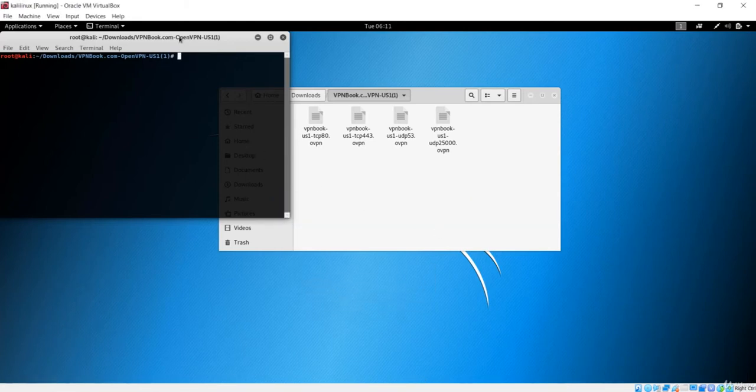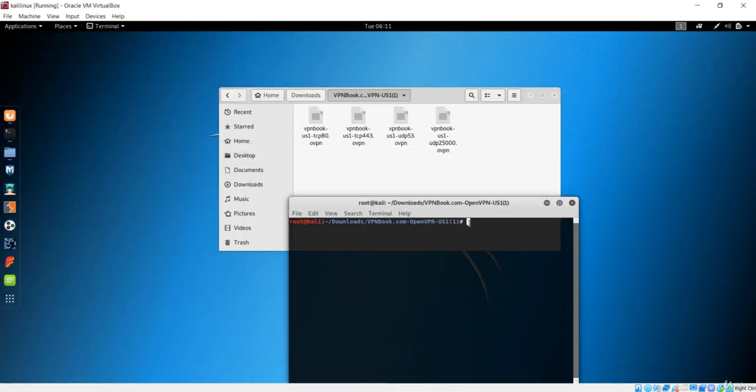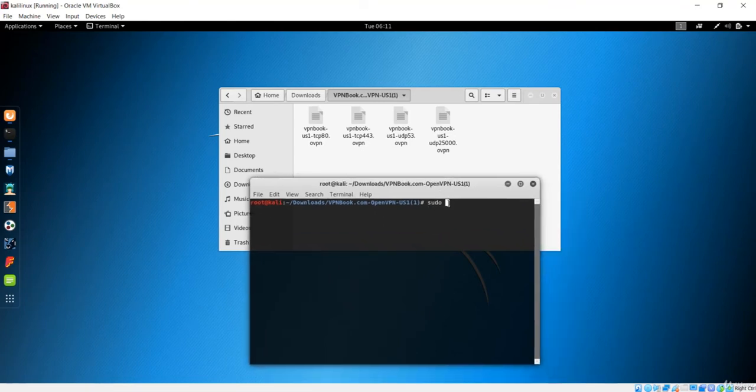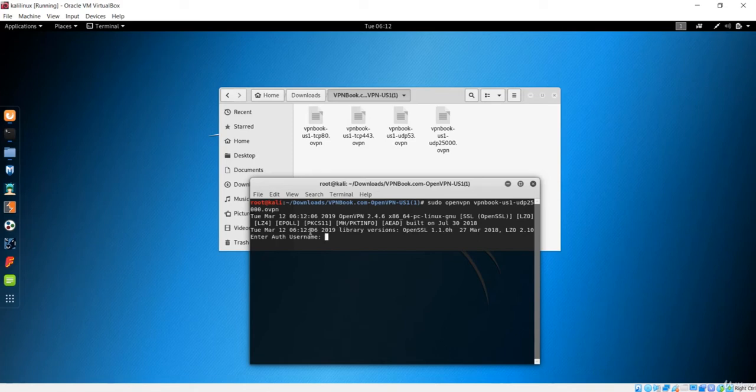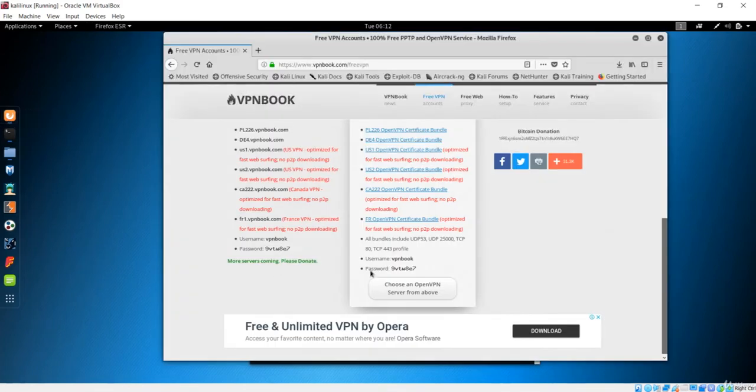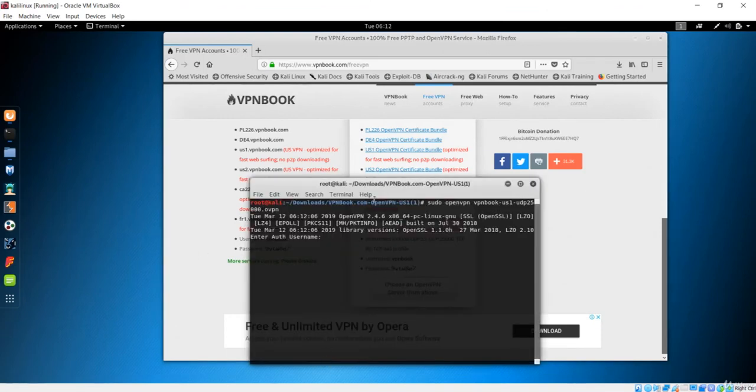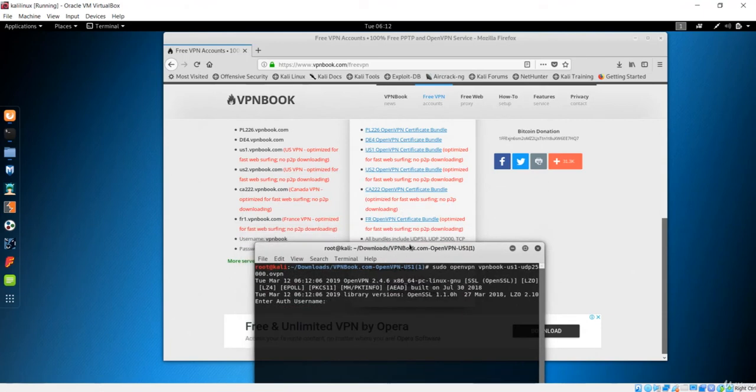So in the terminal we have to install it. First of all, we have to give the privilege, that is with sudo, the super admin privilege. After that we have to use openvpn as a command, and let me paste what we have just written over here, which is this VPN, and let me hit enter. It will ask for the auth name. You can see that the auth name is given right here on the website, which is saying vpnbook. Let me go over here and type this vpnbook.